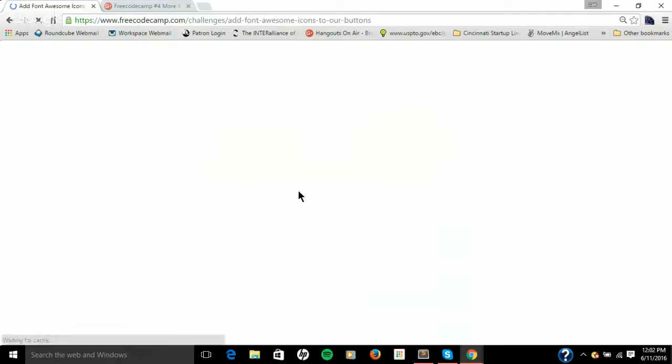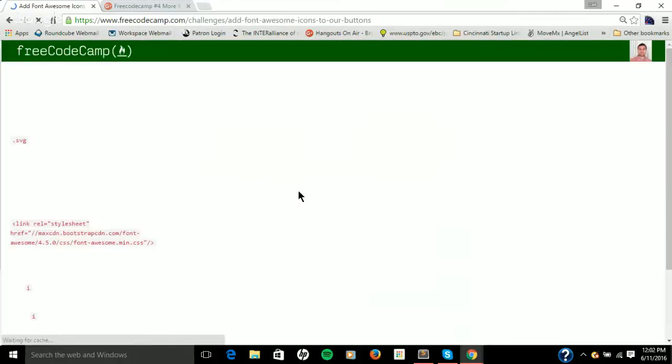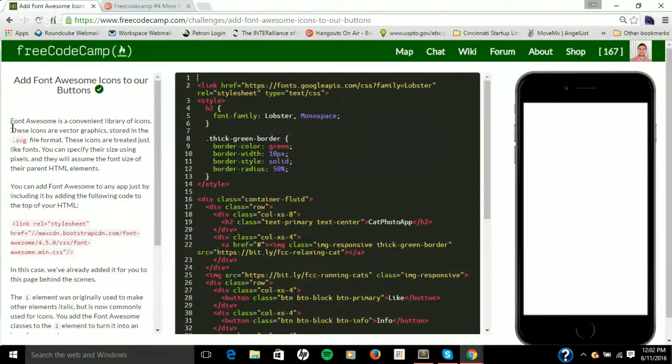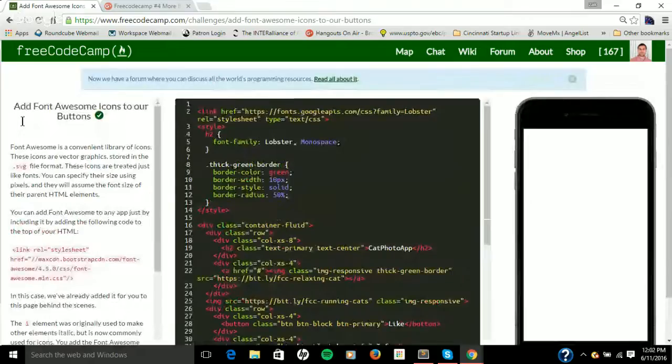All right, so now we're going to add Font Awesome icons to our buttons. This just brings in some style. Users definitely have expectations on the way mobile apps and websites should look, and Font Awesome gives us some more work to add to make things look more stylized. Font Awesome is a convenient library of icons.